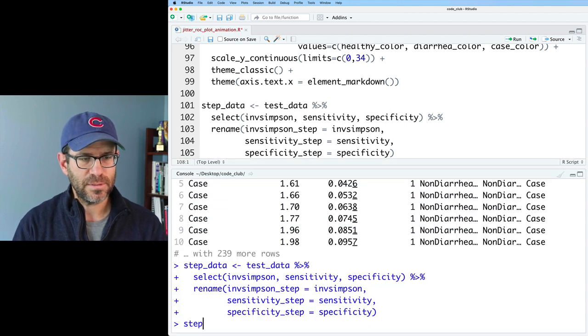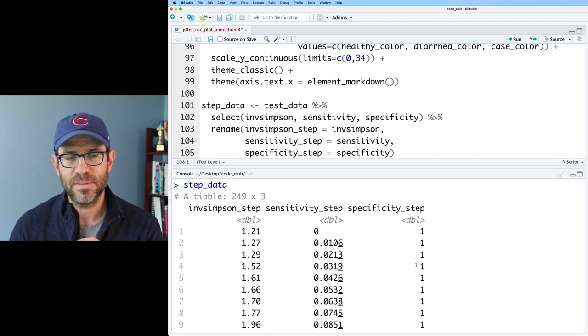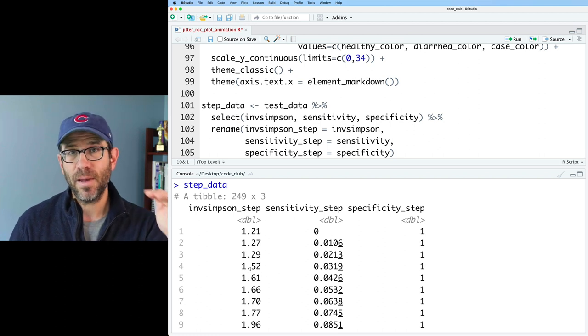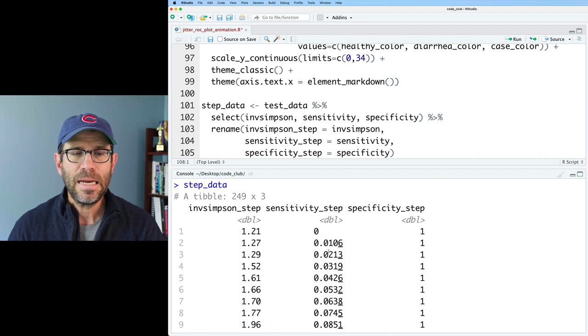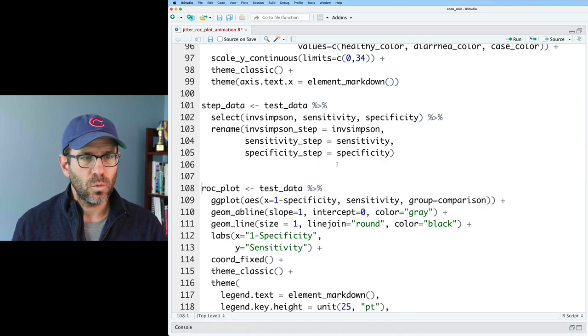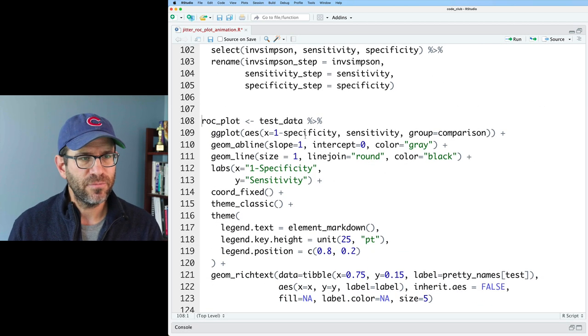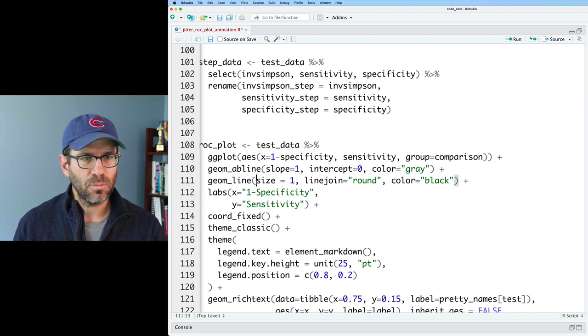And so now if I look at step data, I see it's a data frame that's got the inverse Simpson, the sensitivity step, and the specificity step. So the inverse Simpson step, you can imagine that that's going to set where the bar is, the horizontal bar as we go through, and the sensitivity and specificity step columns are going to control where that point is in our ROC curve.